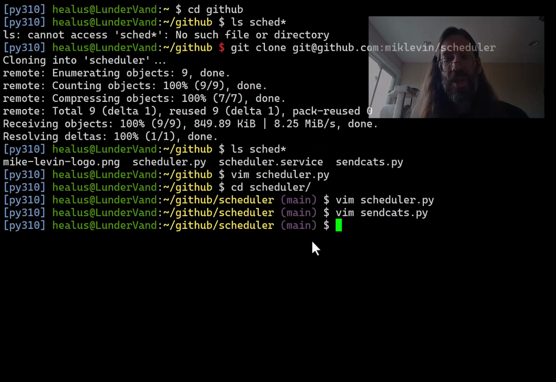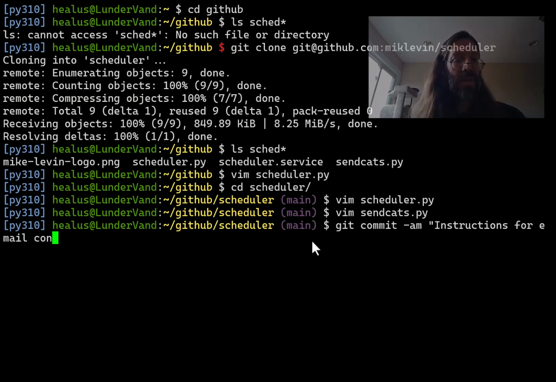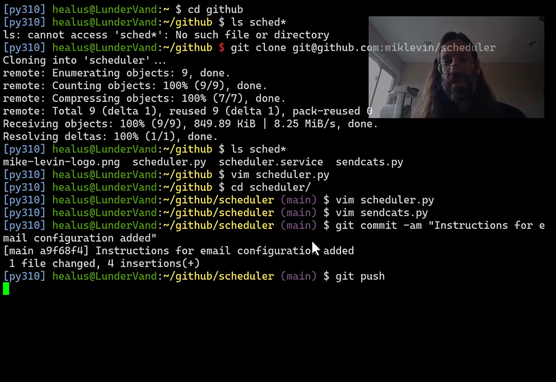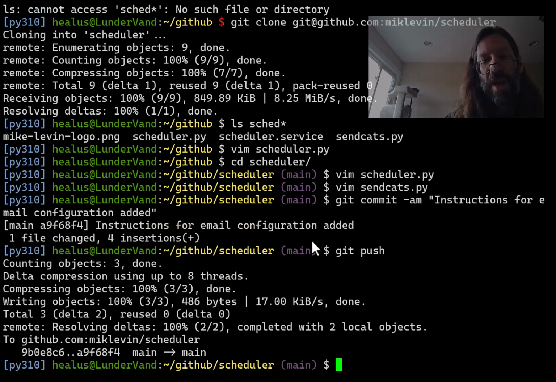And now that I've made a change to it, I can git commit all with a message, instructions on email files, instructions for email configuration added. Git push. So now you'll have a little better instruction.